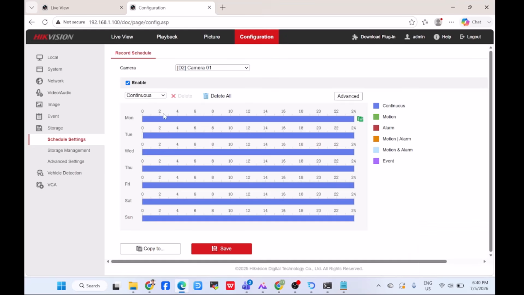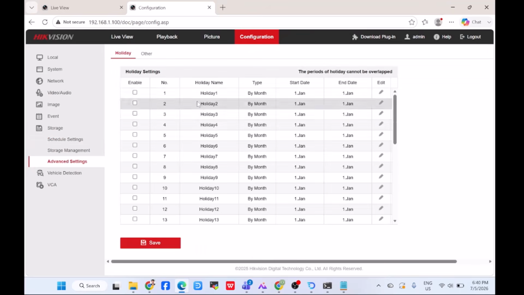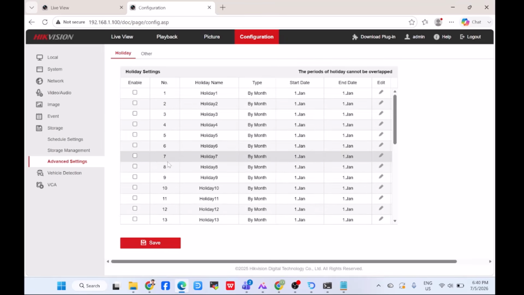On the right side there are some different options like continuous recording, and motion, if someone is moving in front of the camera there will be recording. There are a lot of options, but we need to configure and save from here. Just under the advanced setting you can configure some special recording settings on holidays, like if your office is off you can record for 24 hours.